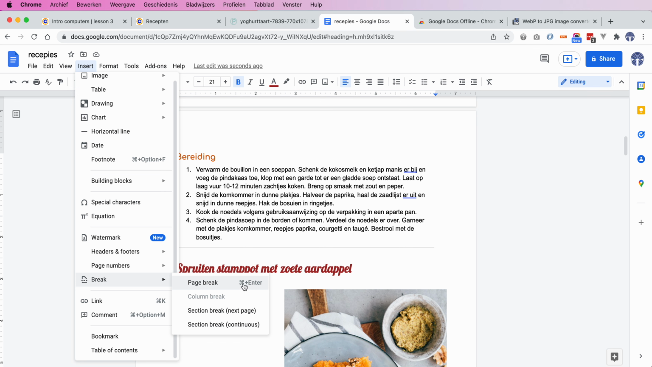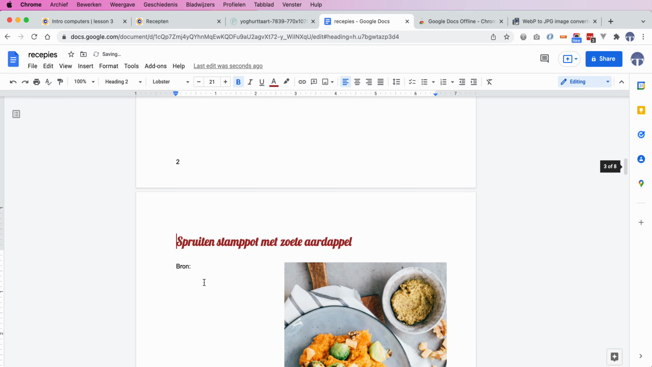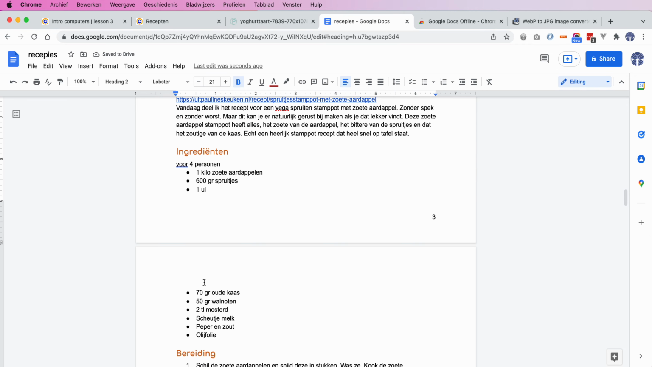And you see I'm working on a Mac. You can also see a key combination. On the PC it will be another, of course. And now at this moment it will start on its own page.